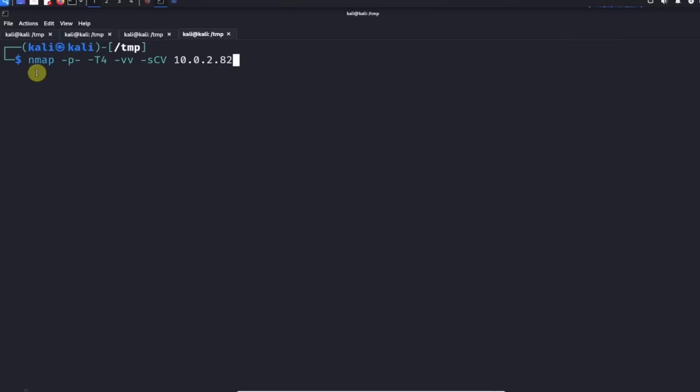Okay, so Nmap, we're going to run it with the following arguments. We're going to run it against all ports with -p-. We're going to run it with 4 threads, which is very fast but not too fast, with -T4. We're going to run it very verbose, which means we get output before the scan is done, with -vv. And we're going to run common scripts and versioning information with -sCV. Okay, so let's run the Nmap scan.